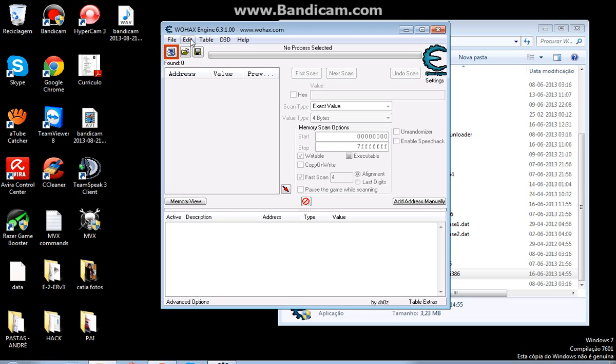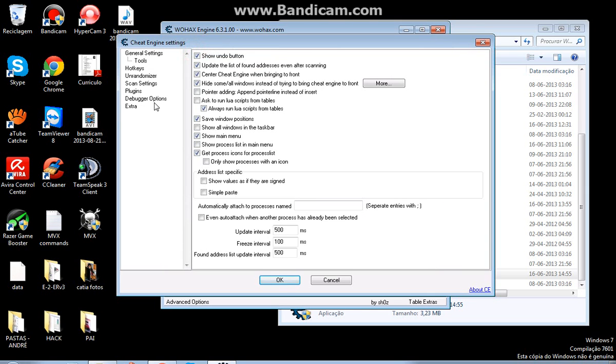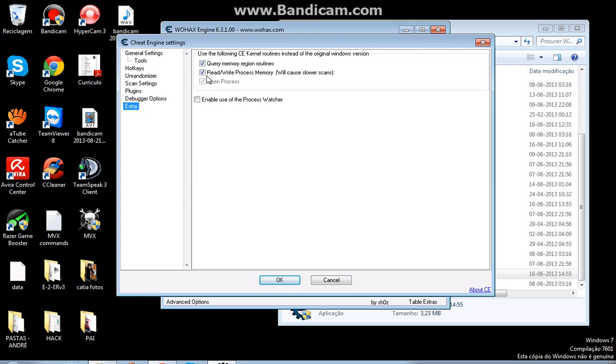Then you go to edit, settings, extra, and then I have already pressed, but you won't have, so you press all these boxes here, all these three boxes, okay, and you press OK.